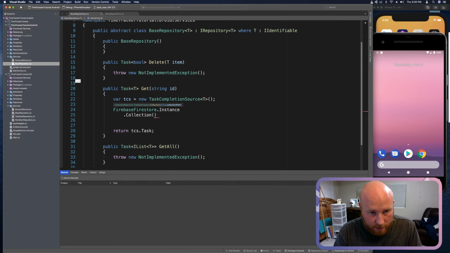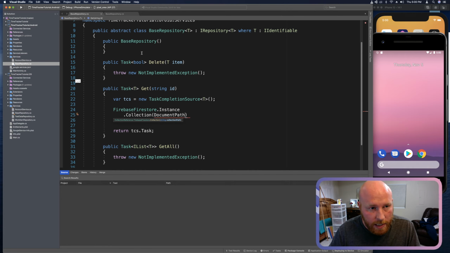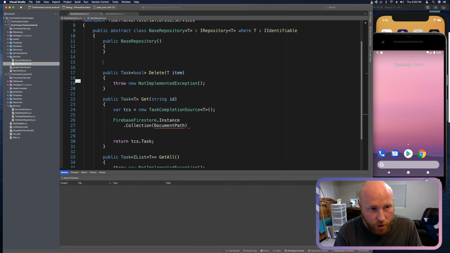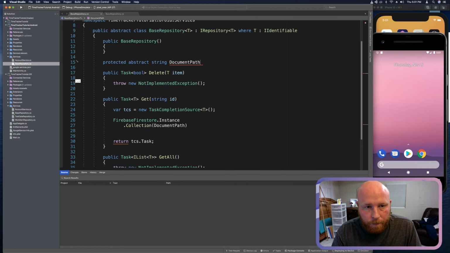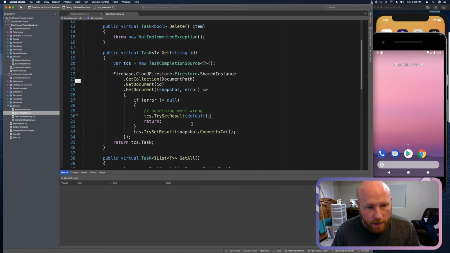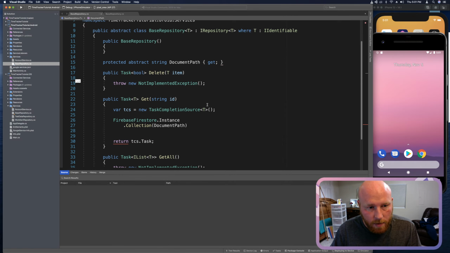And we need the collection name, which comes from the child, right? So it'll be document path, which we don't have yet. So we need to make that. And so let's go up, and we'll make that abstract. So we can just do protected abstract string, and this will be DocumentPath. And this just needs a get, really. And so now any child of this will need to declare a document path, just like we did on iOS. So if we go back to the iOS base repository somewhere, yep, just same thing. This one's public. We can just keep it protected for now.